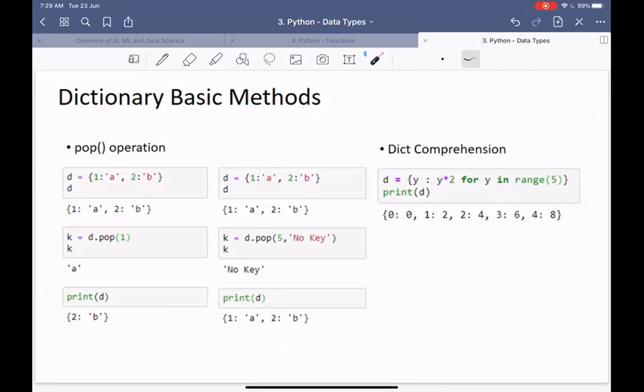So here we have two items, 1 and 2. And when we do d.pop(1), it takes this first element and pops it out of the dictionary. So you get the value A outside in k. And if you look at d, d has only one element now because you have already popped the first element. Here, 1 does not represent the first element. 1 represents the element with the key as 1.